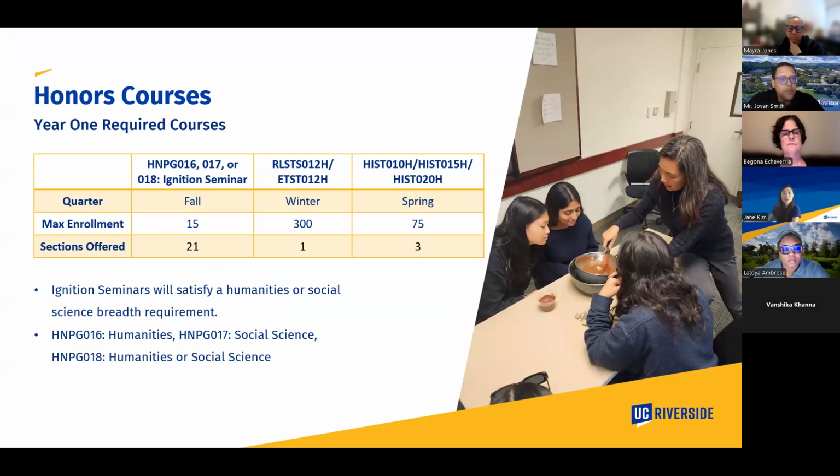So during your first year in University Honors, every quarter, so for your first 3 quarters, you have to take an honors course. For your first quarter in the fall, you're going to take one of our Ignition seminar classes. When you search for the classes, they're going to be labeled one of 3 ways: either an HMPG 016, 017, or 018 number. They fulfill one of your humanities or social science breadth requirements, and there are many different options. We have 21 different options. You just have to pick one, and that will be one of your Ignition seminars. They're going to be really small courses, I think between 15 to 18 students per section.